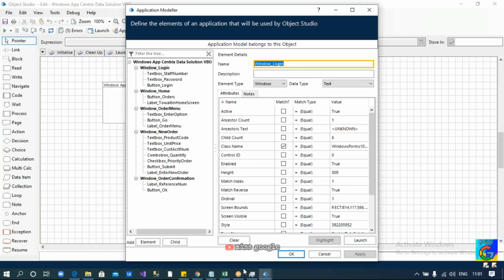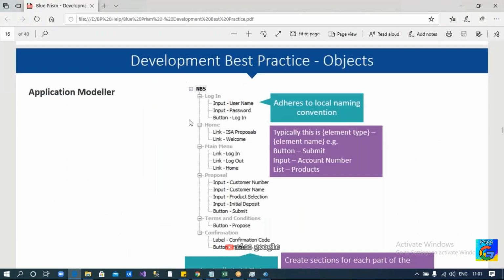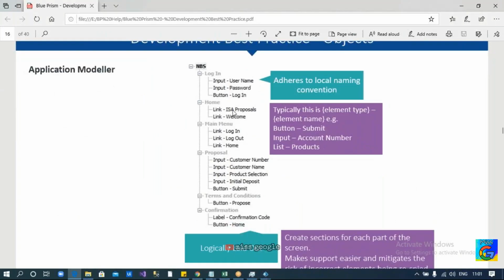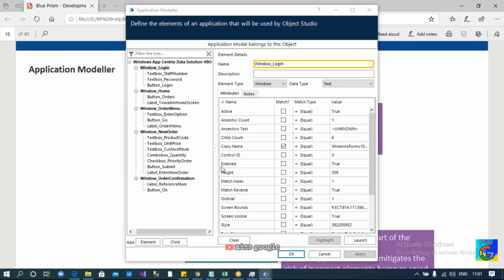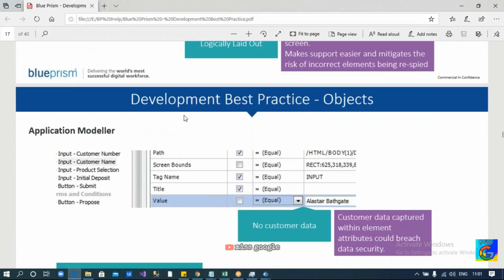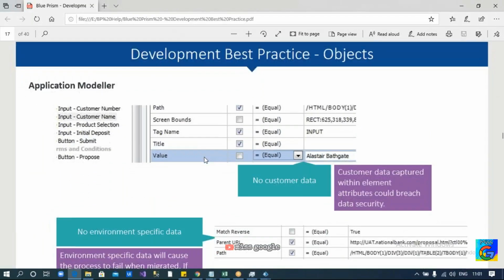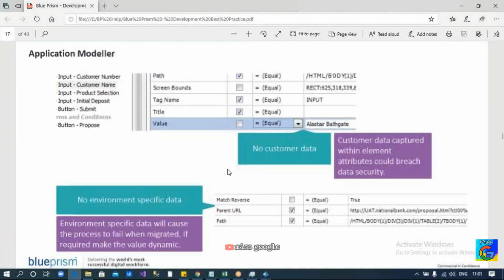Window login. Take a look at the best practices document also here, what we have. Have we defined our application modeler also in the same way how we have defined it here? Yes or no? Did we follow the best practice methods here? Same thing that we have done in the object. Okay, so development best practices in the application modeler for attribute selection.